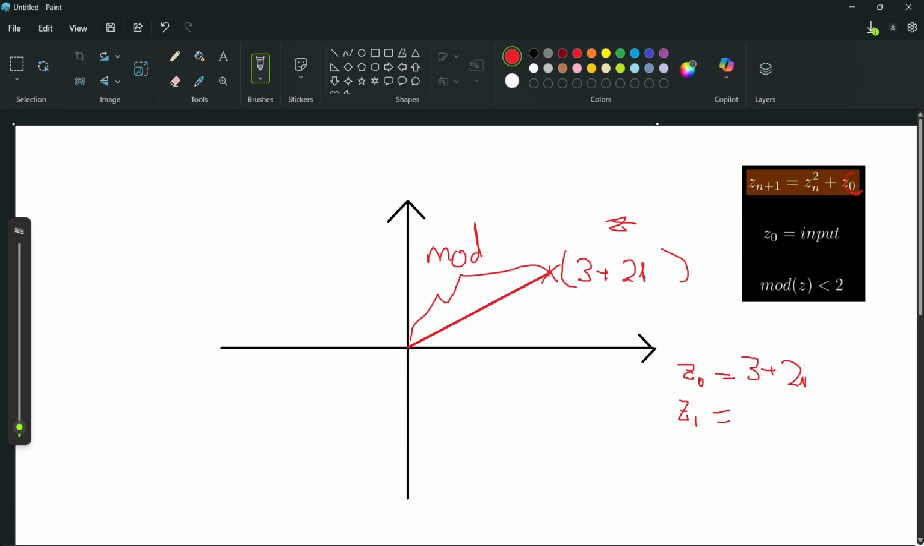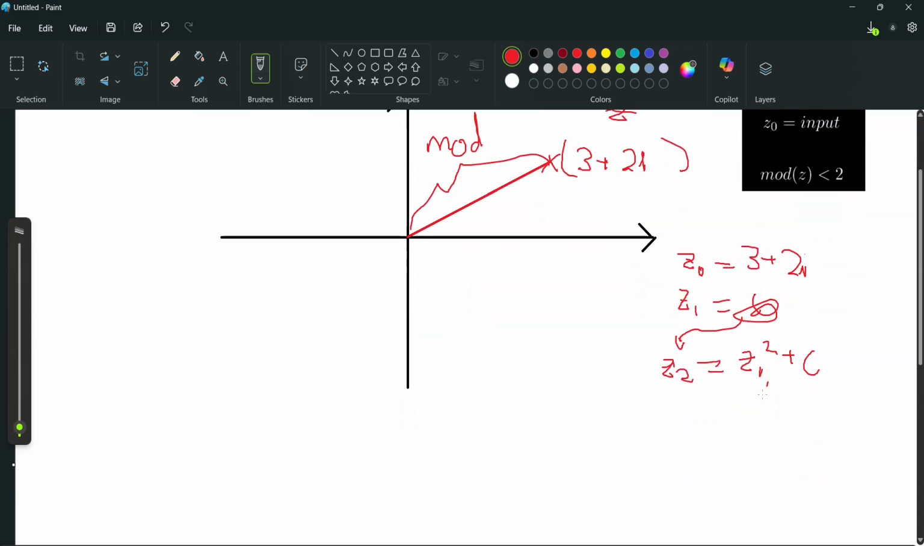This should be c, not z0. c is a constant. And then whatever number this equals, we plug it into the equation again. So z2 is equal to z1 squared plus c. And then we plug this into here again. So z3 is equal to z2 squared plus c, and so on.